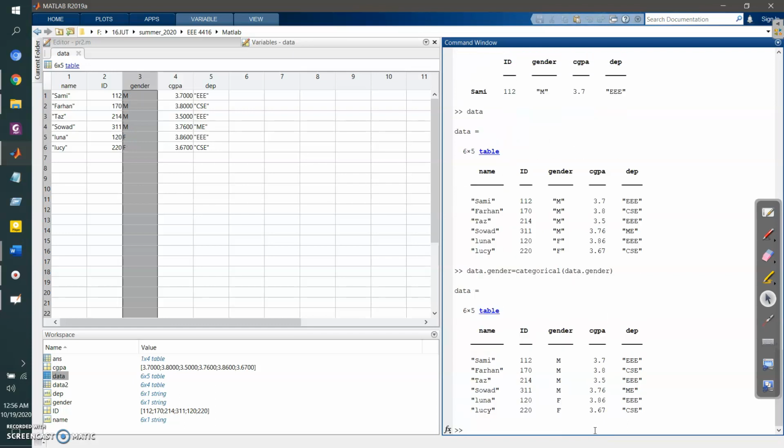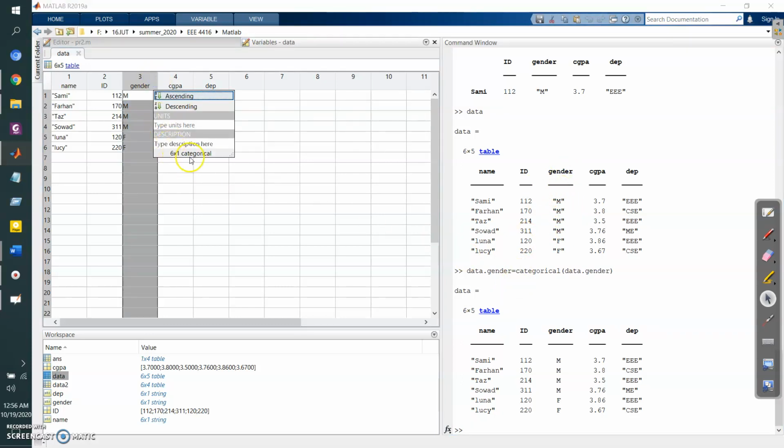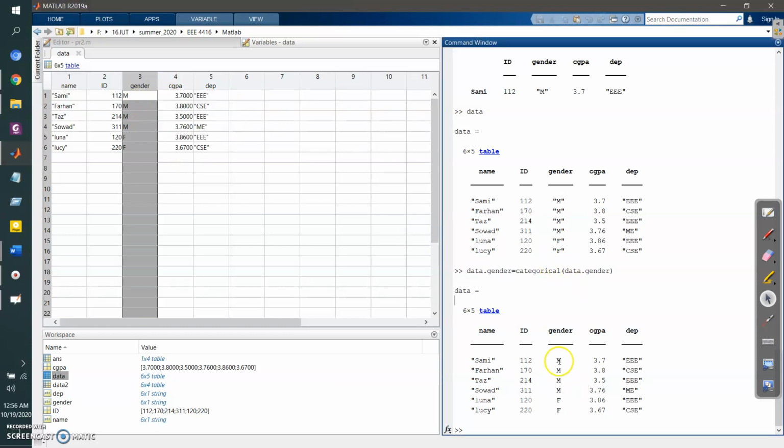Okay. Now see the difference between these two. As you can see, previously our data was a string. This gender column was a string data, but now it has actually converted into categorical data. It is no longer a string, but as you can see, this M and F. What does that actually mean? What is the difference?